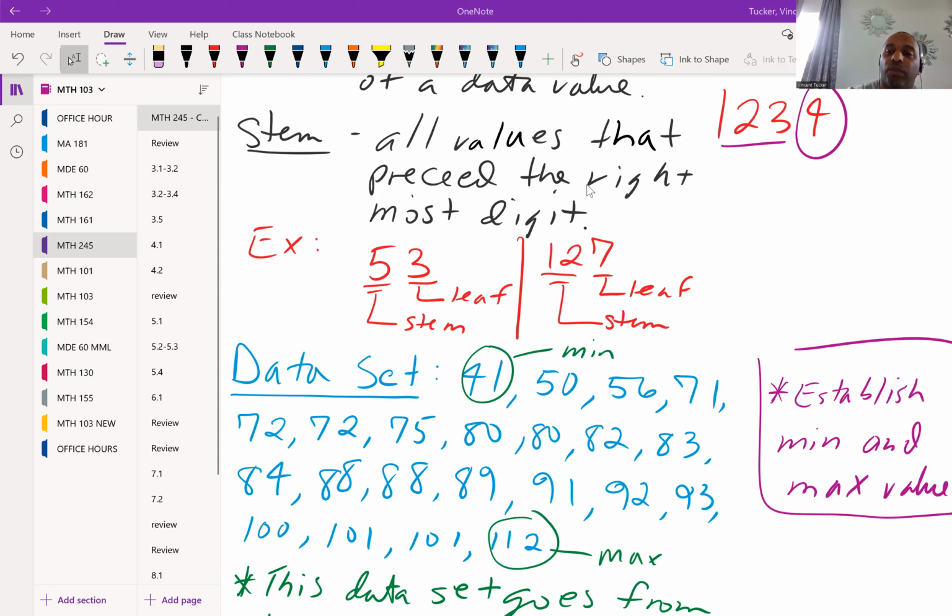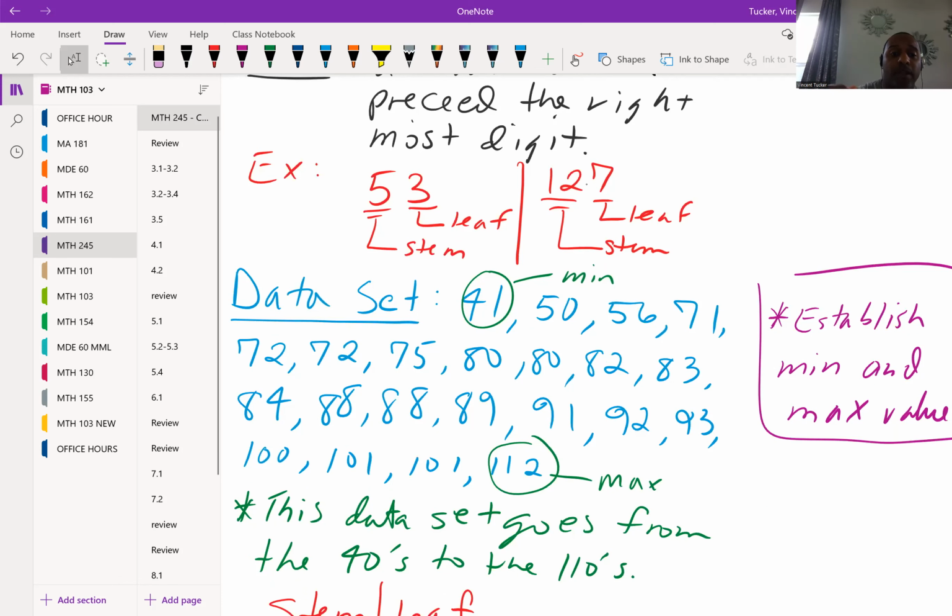All right. So the first thing you want to do is establish your minimum and maximum values. Keep in mind that your data set is not always going to be listed from least to greatest. I went ahead and did that for board purposes, but you always want to go ahead and find your smallest value and your maximum value when you're trying to establish your stem leaf plot. We notice that our smallest value is 41, largest value is 112. So our green statement says that the data set goes from the 40s to the 110s. So we got 41 to 112.